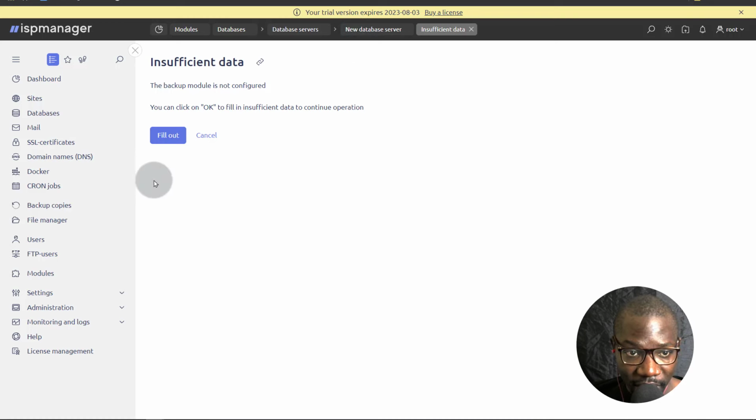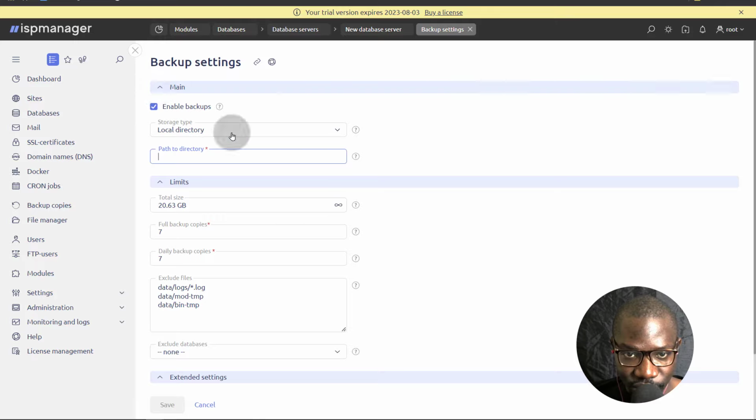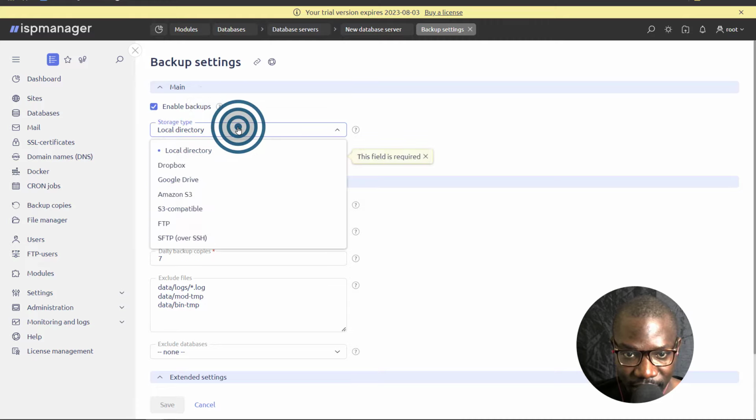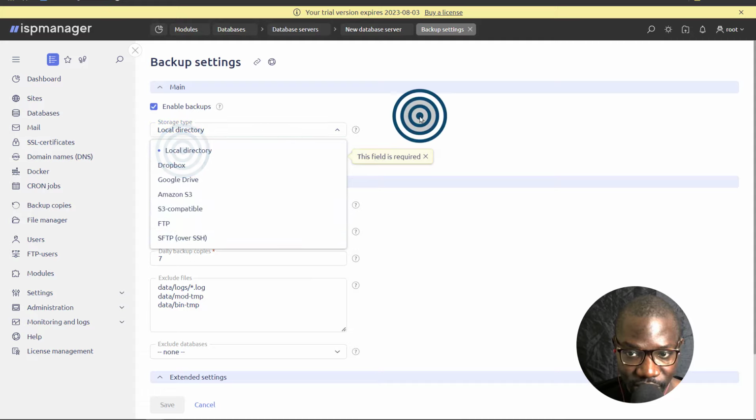If you're following along with me, just go to your panel and then come to backup copies. And then under backup copies, just click here on fill out, and this is going to bring the form that allows you to enable backup. So backup settings, enable backups, storage type, local directory. You can select the default location where you want to store your backups. In my case, I don't want to connect any of this at this point, so I'm just going to select local directory, and that is going to store it on my server.